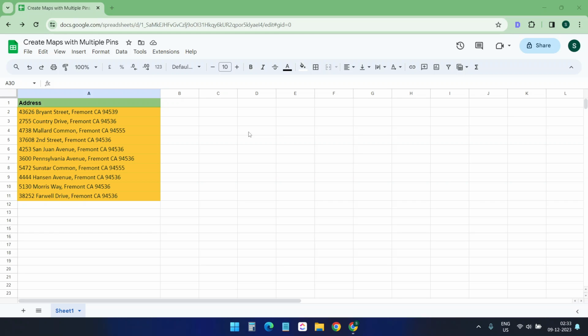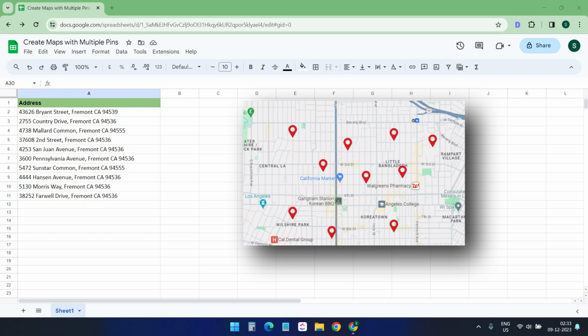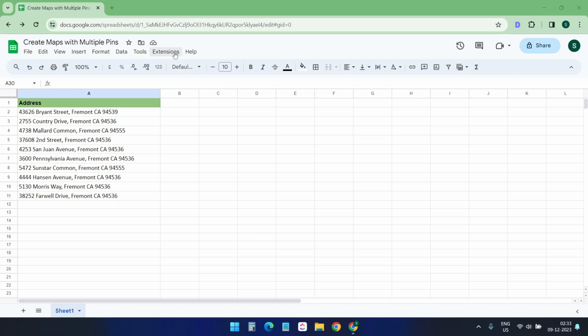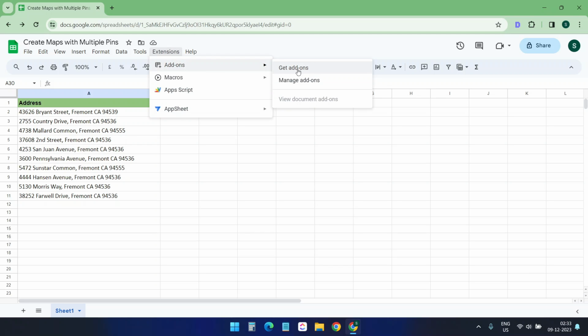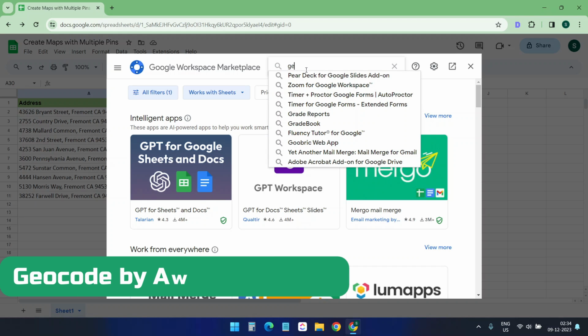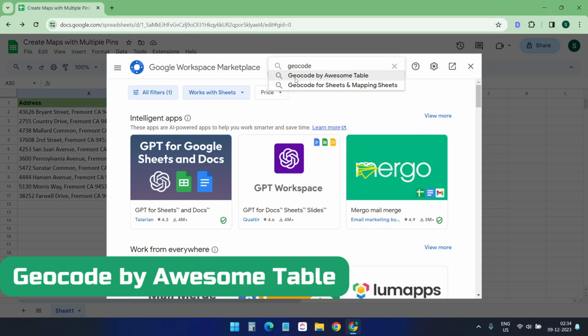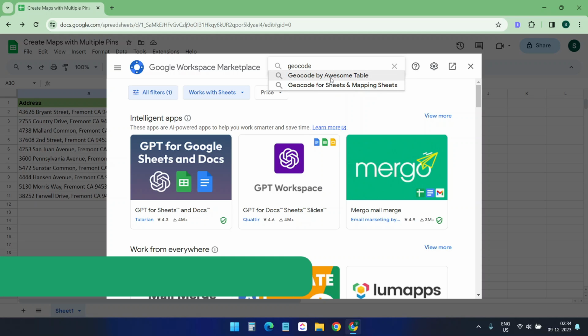If you have the addresses on some other place, you need to copy them into a Google Sheet, and you can add more than 10 addresses. Now we are going to create multiple pins on Google Map. For that, first I'll go to extension and get an add-on. Here I'll search for geocode and select this Geocode by Awesome Table.